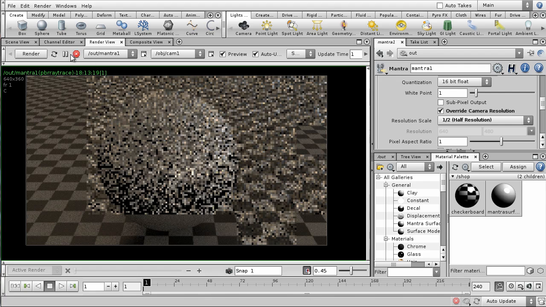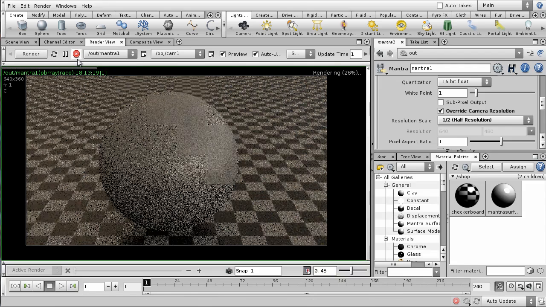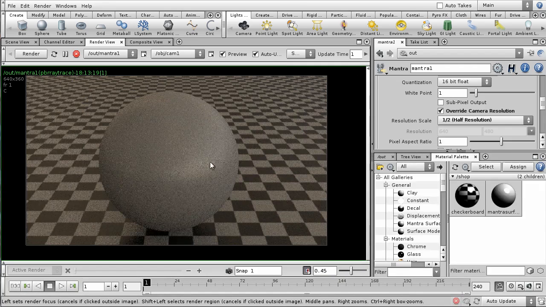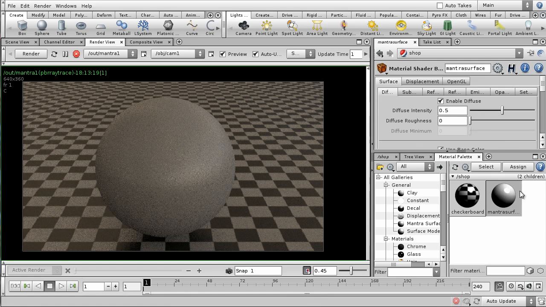Now you can see that it's going to update using the mantra surface model on this sphere, which looks slightly different than it did previously. You can see maybe it's slightly more specularity here. And we're going to use the mantra surface to get all of the information that we want for our water surface. So let me just click on the mantra surface here in the material palette window and make a little more room.